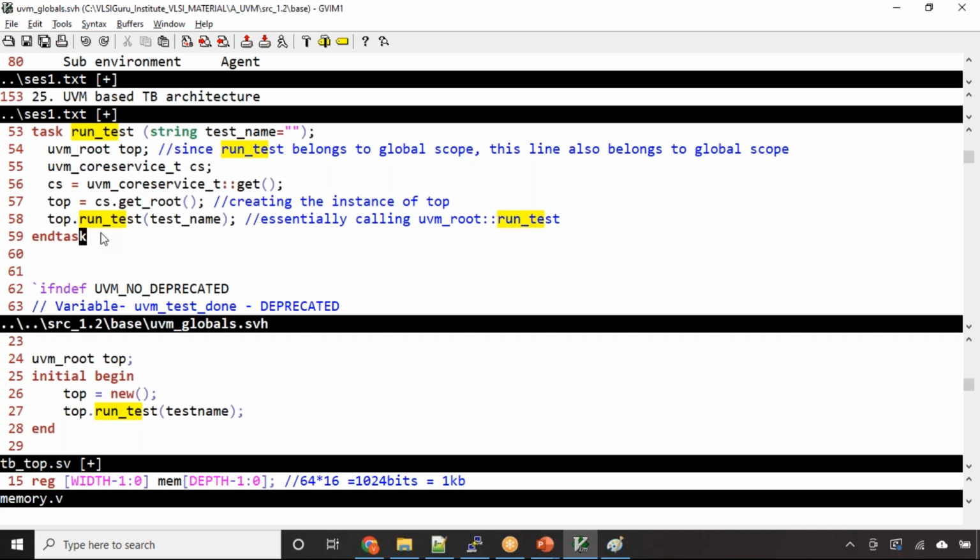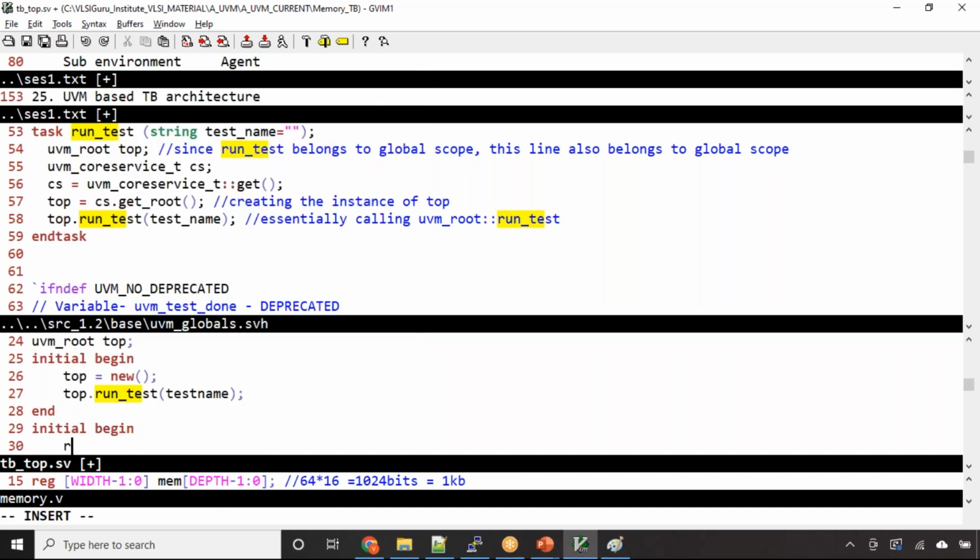So the point is, instead of doing all this, we'll just create one initial begin end and call the method run test.